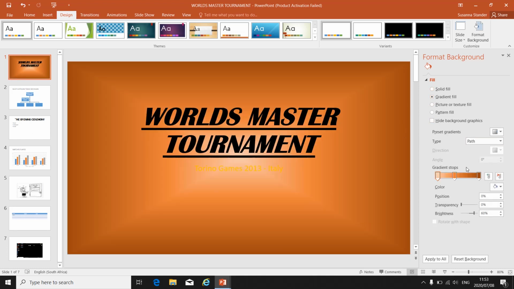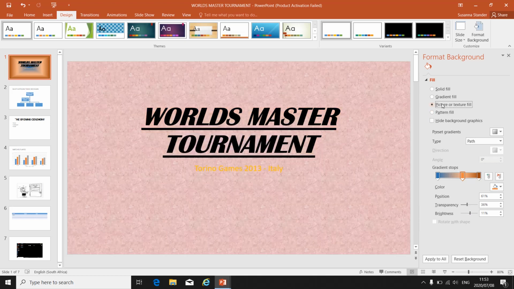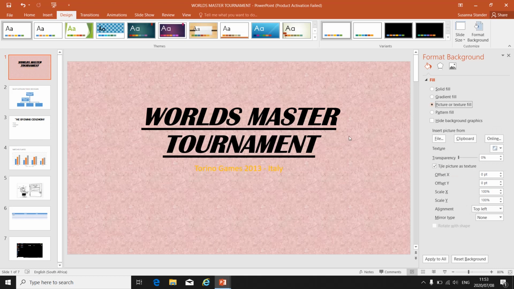A gradient fill, where I can choose the color again of what color I would like to use. If I want to use the blue, I can change the effect it's going to have. I can say how transparent it must be, the percentage of transparency. I can adjust the brightness of the color of the background fill. I can go to picture or textured fill. Gives me a different type of fill at the back.